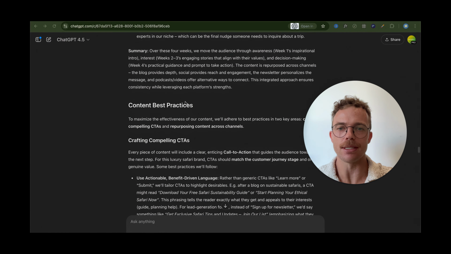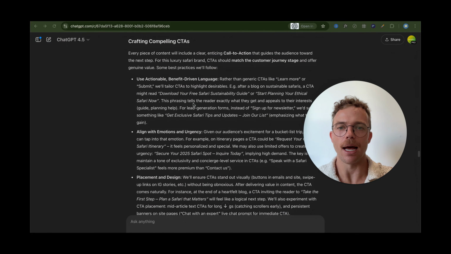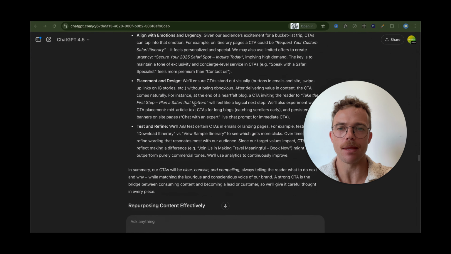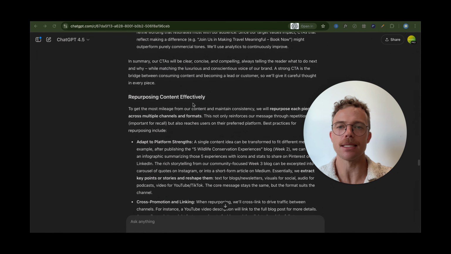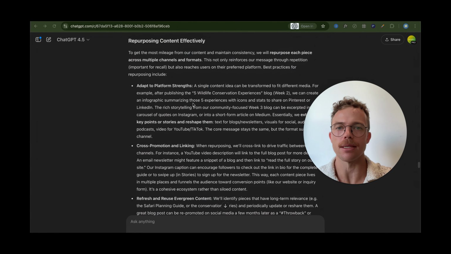You can go through the summary, content best practices, so how to craft compelling calls to action. You get the idea here. It goes into so much depth as to how you can refine all these different elements within your content strategy, repurposing content effectively.